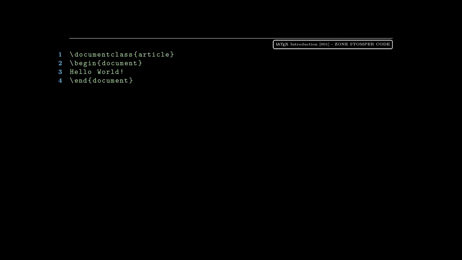We're not going to start here. We're going to start simple. So this is where we start. On line 1, you've got the document class as an article. There are several classes you can use. This is one that's commonly used. And the body of the document starts with begin document on line 2 and ends with end document on line 4. And the only text that's actually output is hello world.